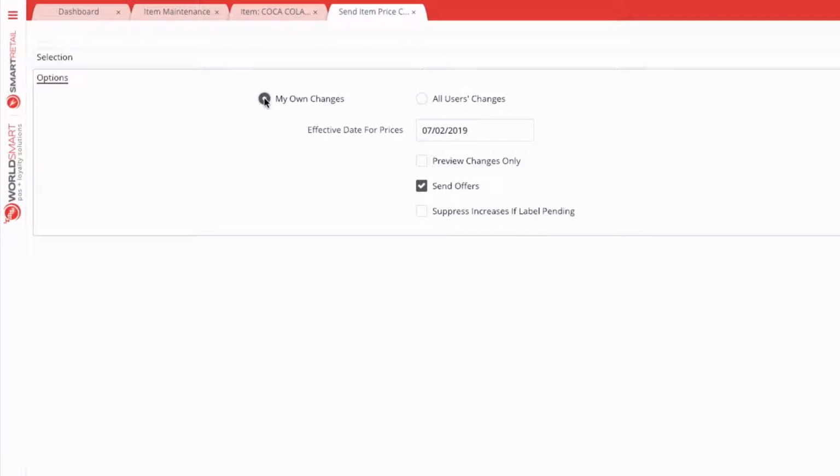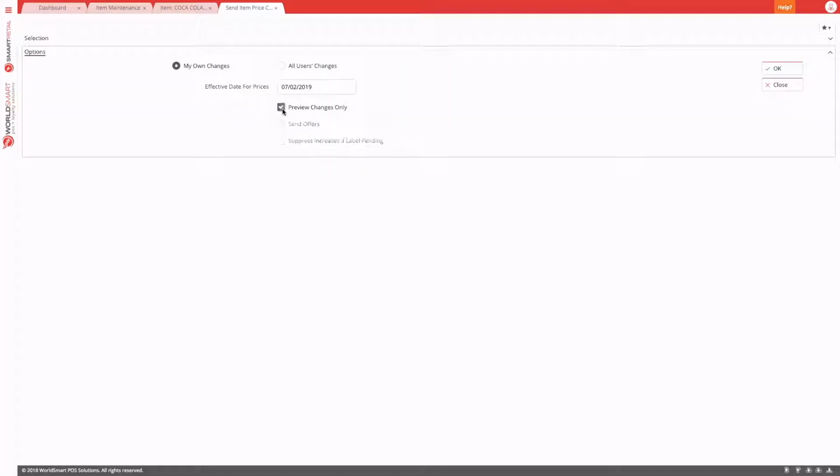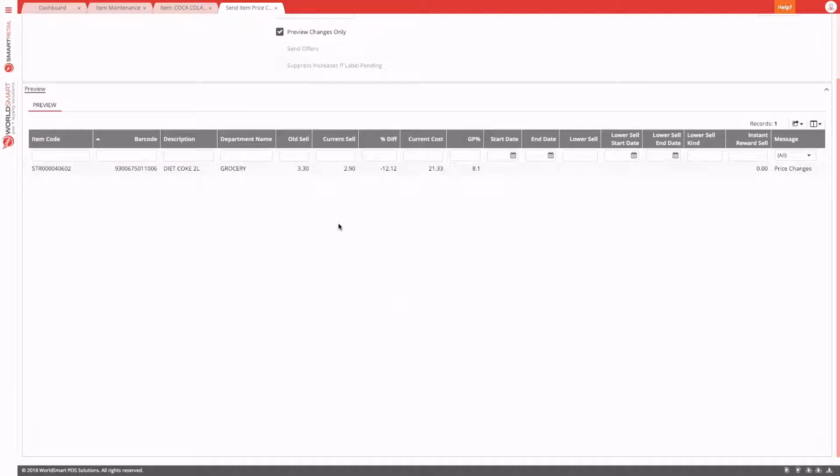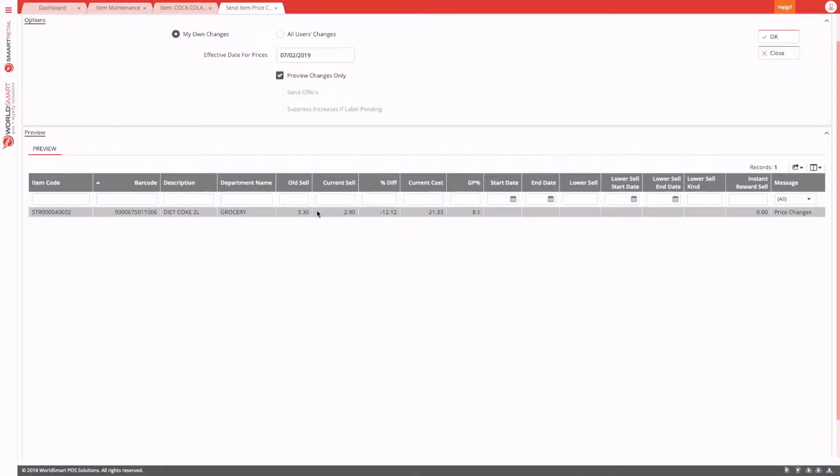So let's just choose my changes. You can do a preview, and that will just give you a list of those products that have changed that need to go down to the point of sale. You can see Coca-Cola 2 litre was the only other active item in that family that changed. So we can take preview off.